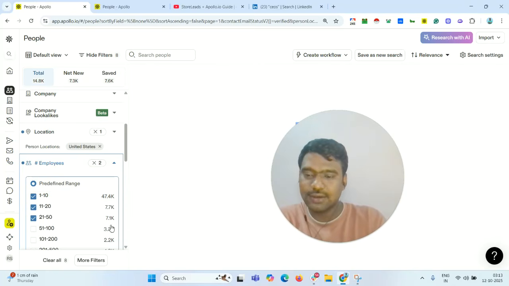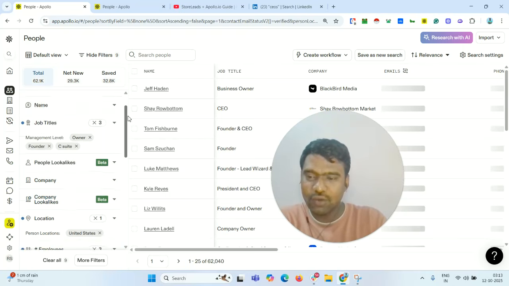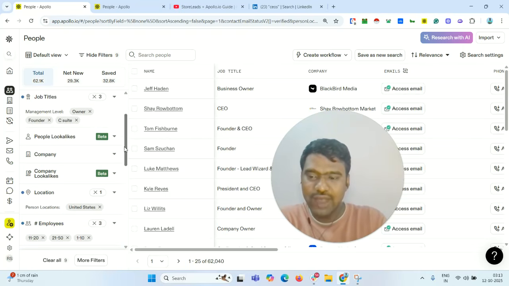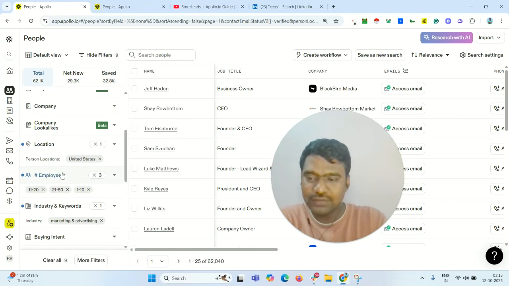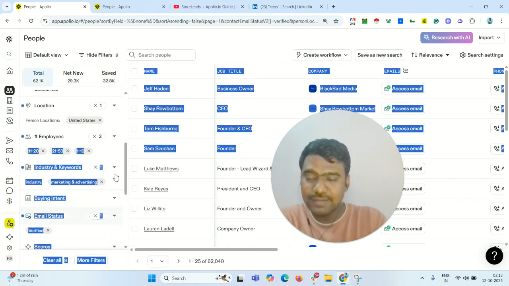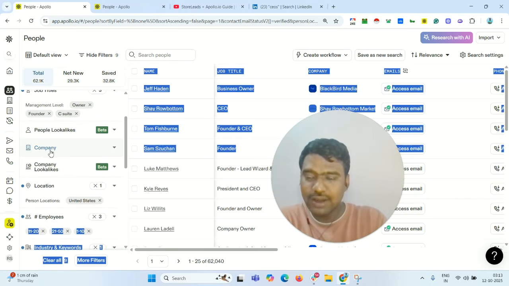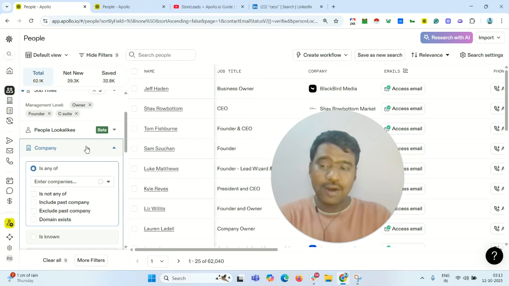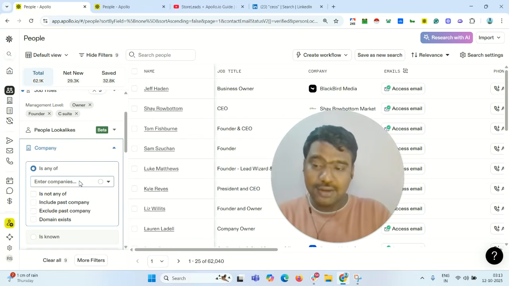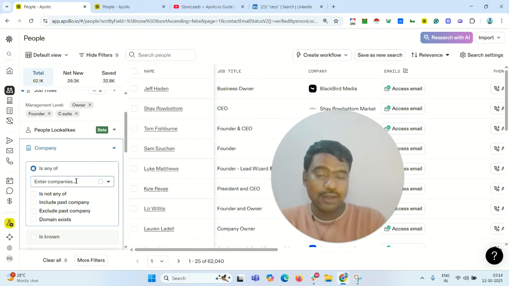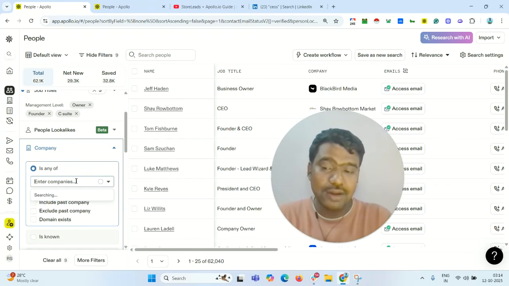So now we can see almost most of the companies are 1 to 10 size companies only. So now we can see 62.1K. So now here we have all the targeted filters. Job titles we added. So we added here location, we added employee size, we added the industry, and we added the email status. If you want, here you can put the companies. Company means if you want targeted employees from that particular company, we can add that company name so that we can see the employees from that particular company only.